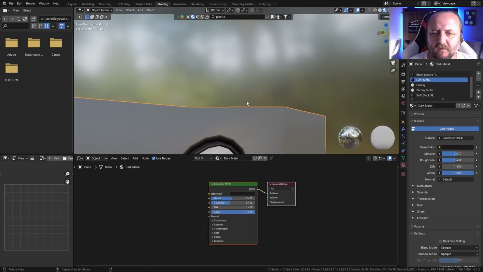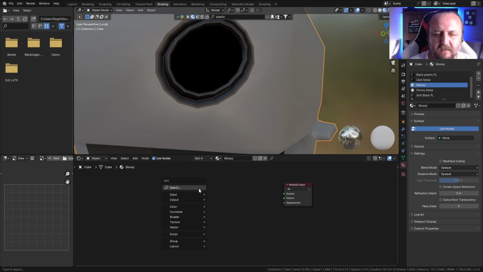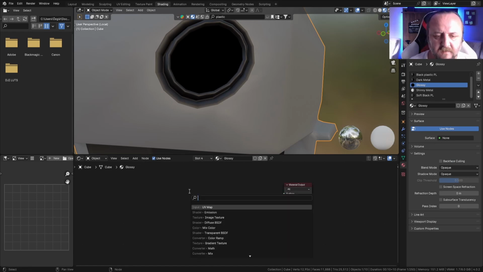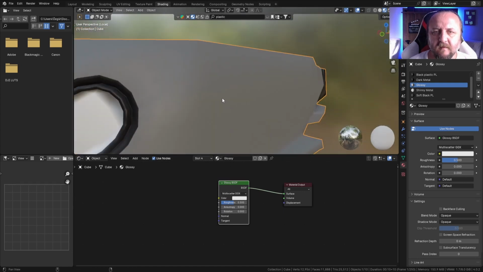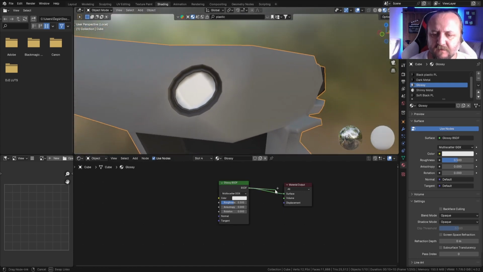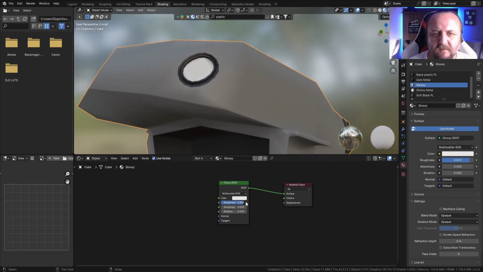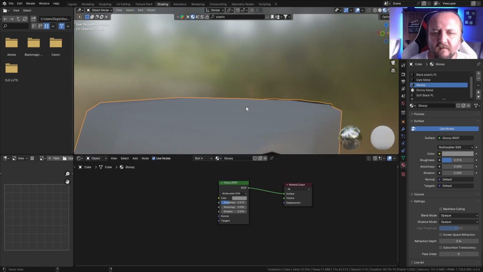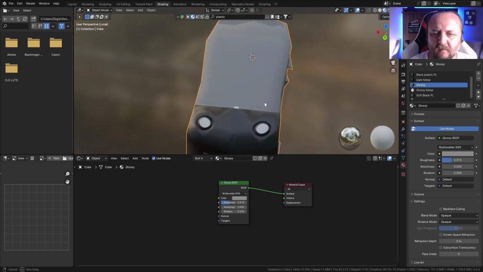Let's set our glossy shader and delete this principled BSDF and press Shift A and search for glossy and select glossy shader, and then plug it to the surface and change its roughness. Let's change its roughness and darken its color. Okay, they look like some shiny sensors now.